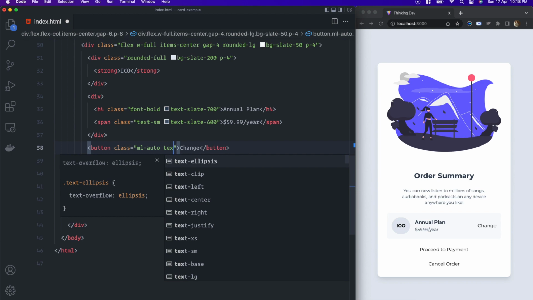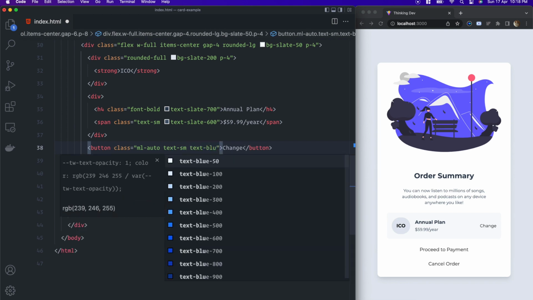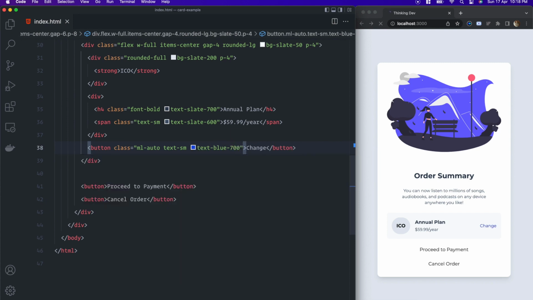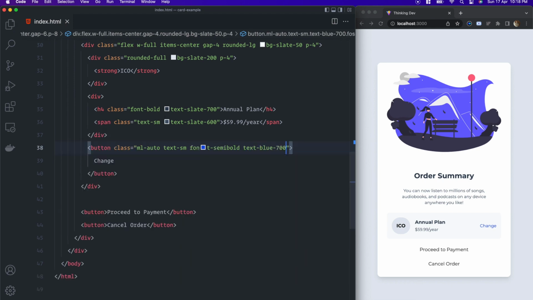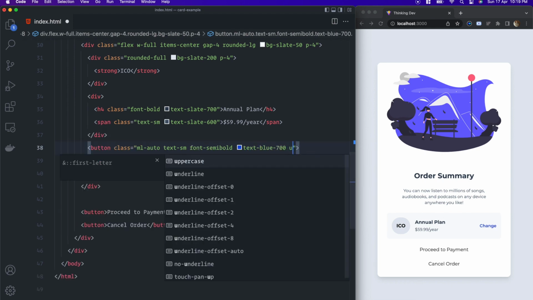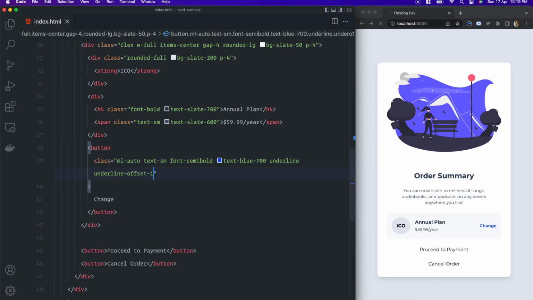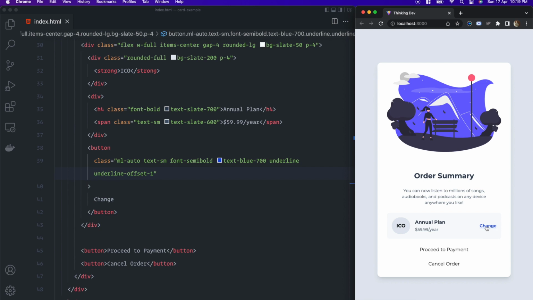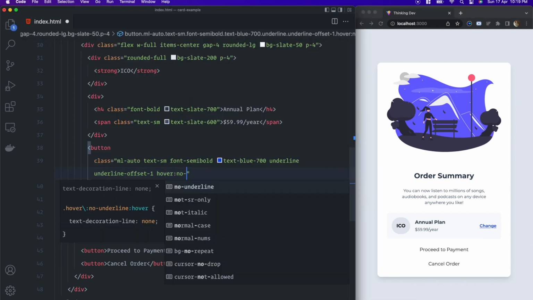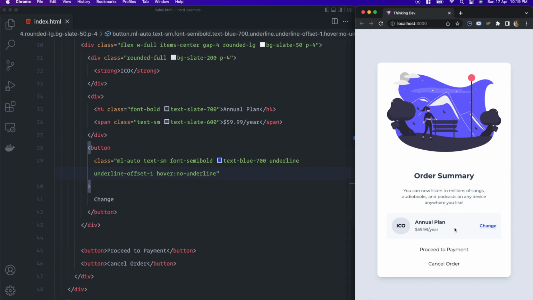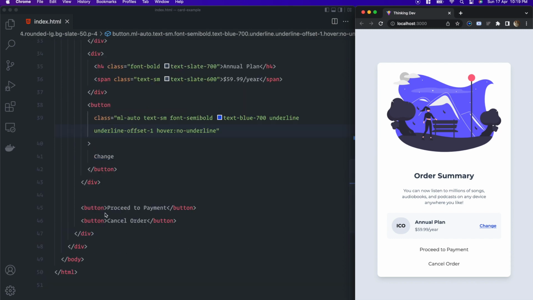Let's change the color and the size of the change button. So color text SM, blue 700, and maybe bold. Yeah, font bold, semi-bold. Semi-bold looks about all right. And finally, some underline and underline offset basically pushes down the underline. And of course, in hover, we don't want any underline. Now that looks about all right.